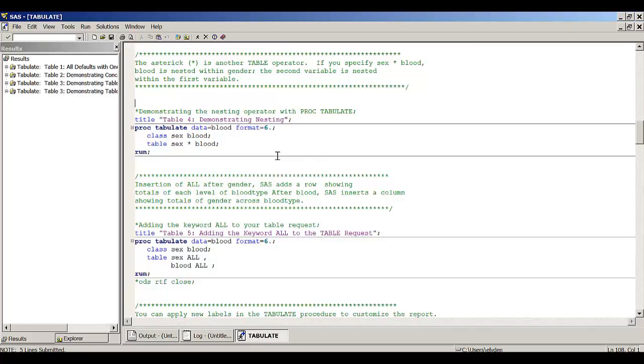So we've looked at table operators where we have just a space between our class variables, and then we looked at using a comma in our table statement. The last kind of table operator that I want to talk about is the asterisk. So if you specify an asterisk between sex and blood, blood type is going to be nested within gender. So the second variable is nested within the first variable when you use an asterisk.